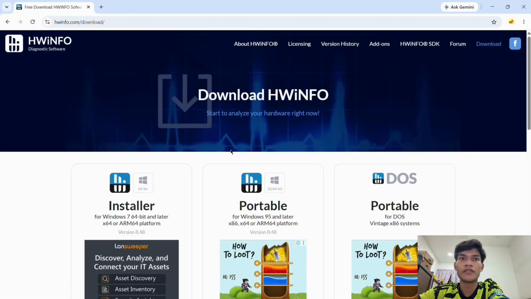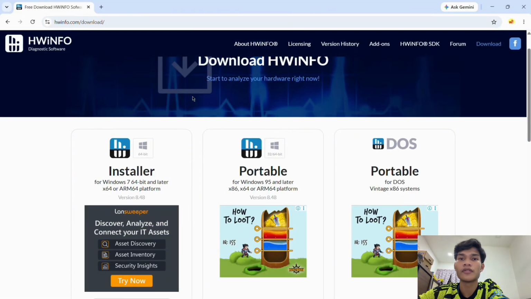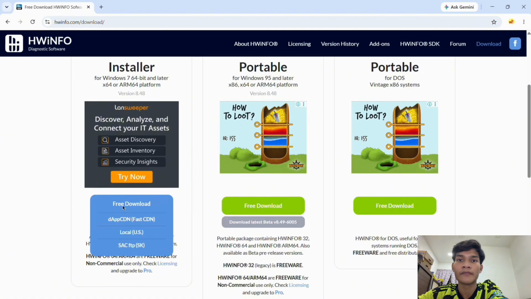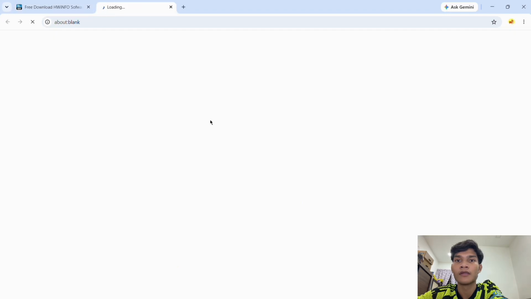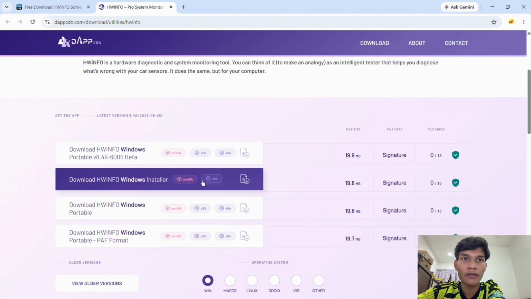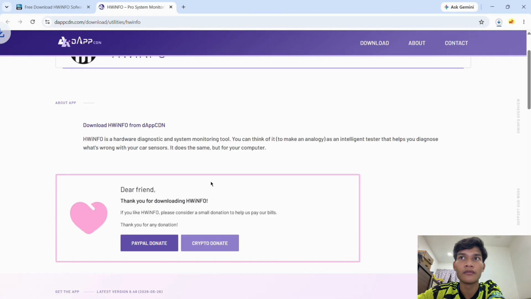First, open your browser and go to the official website hwinfo.com. Then click on the download section, which is this free download. Okay, then download the installer. Choose the HWiNFO installer version, click on this version, and then download this.